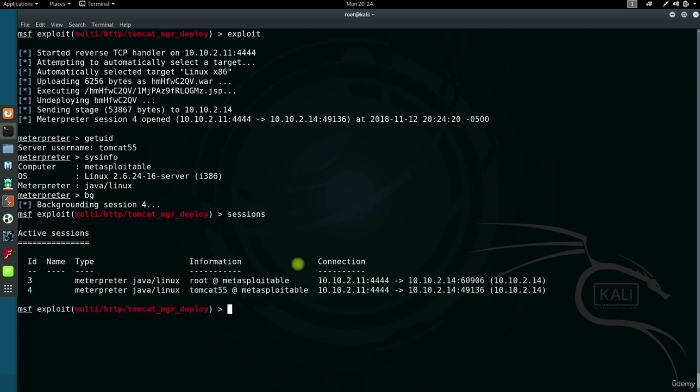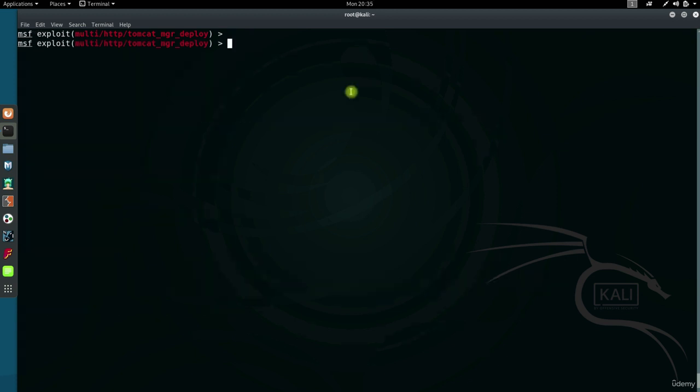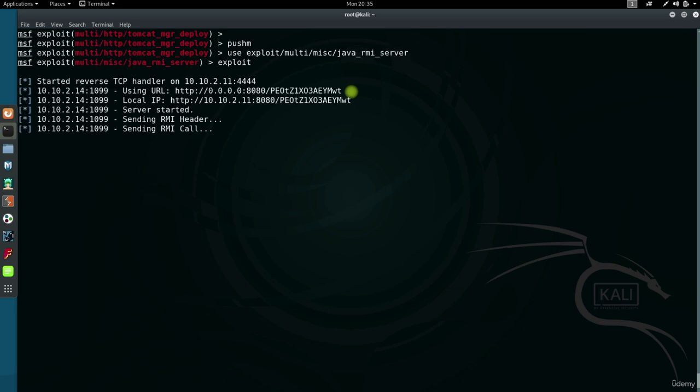Okay, so I want to show you a couple more commands. Push M and pop M. Push M will push the current module to stack. Now I will push this exploit to stack. Then I can pick another one, RMI registry exploit, and I'll run it and I get another session.